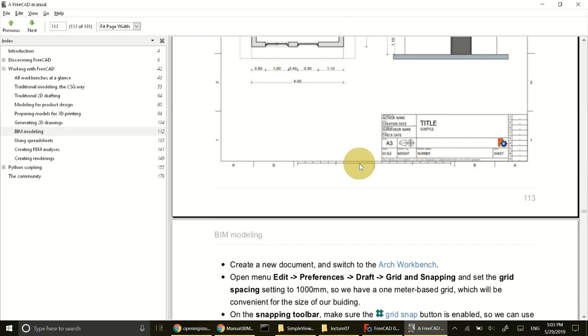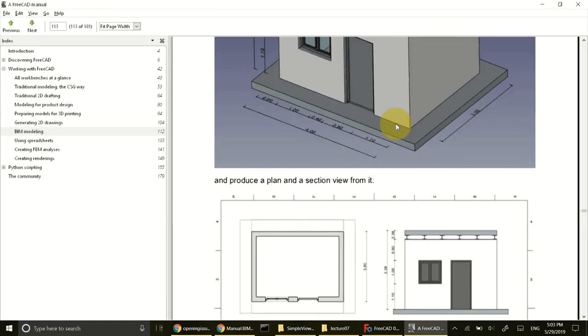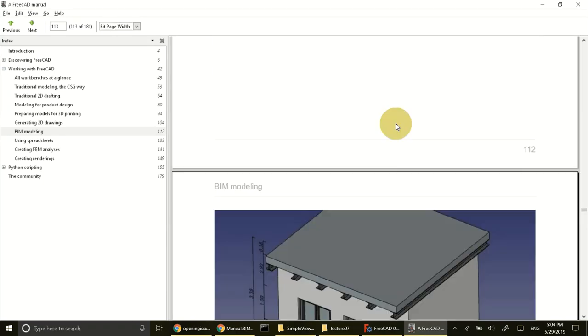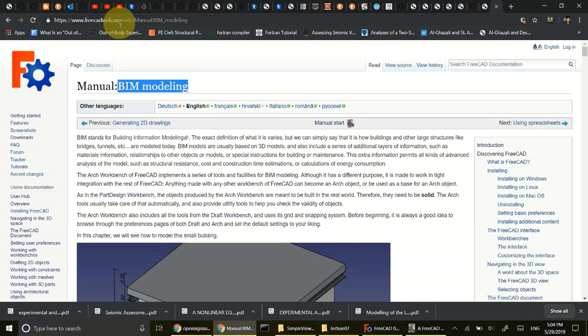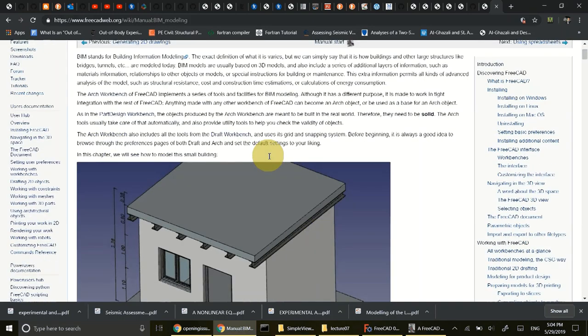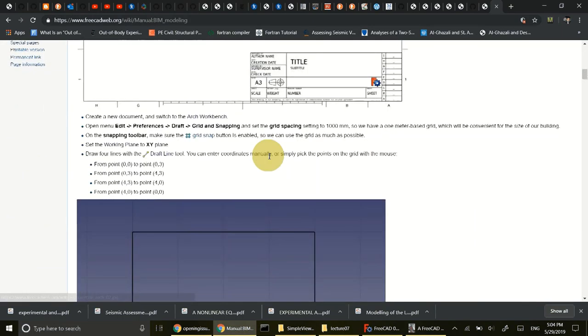This tutorial steps are available on FreeCAD website, wiki pages of FreeCAD website with title Manual BIM Modeling. So you can watch steps for this tutorial online as well. So let's get started.